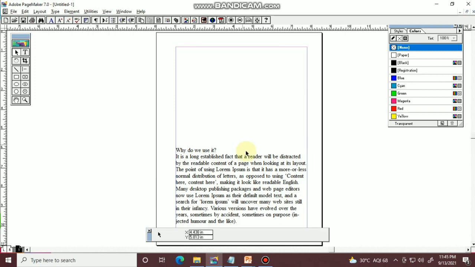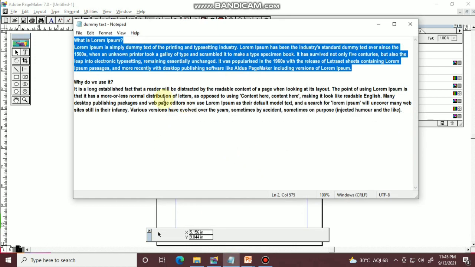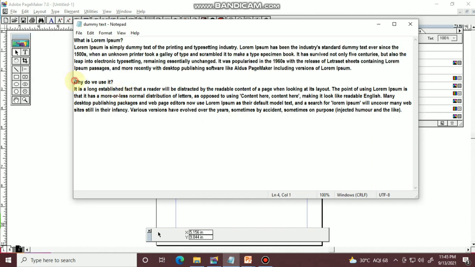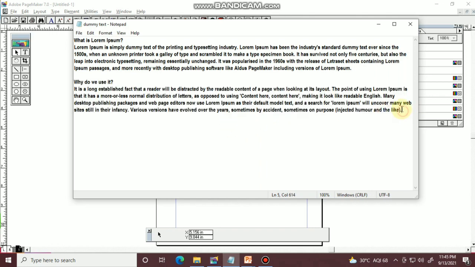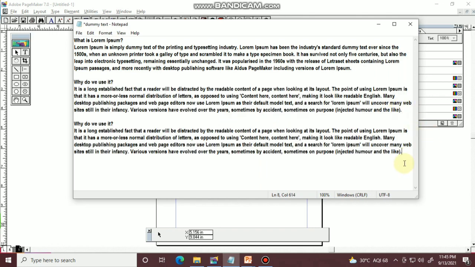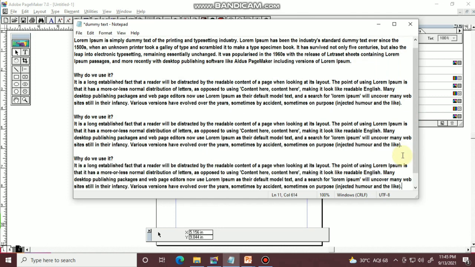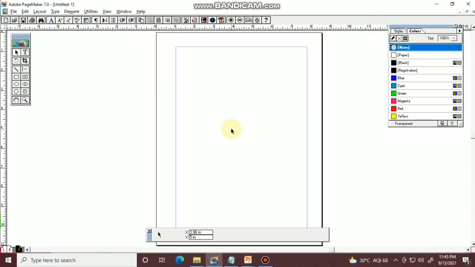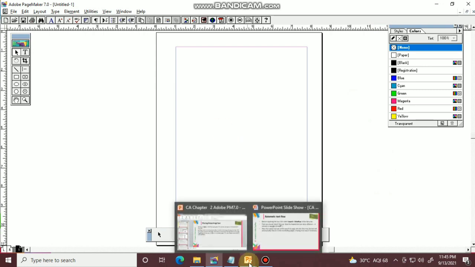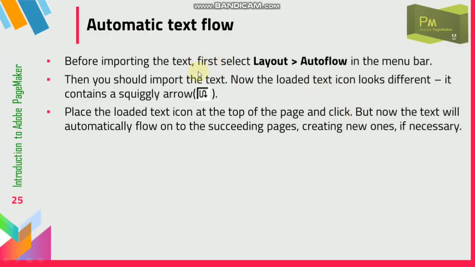See here. Now what we are going to do is, in this dummy text file, I am copying the text and making the text longer, with more content. Okay, so I will save this file, and now what they said is, in automatic text flow, before importing the text you should first select the layout menu, and inside that layout menu you should choose the auto flow option.